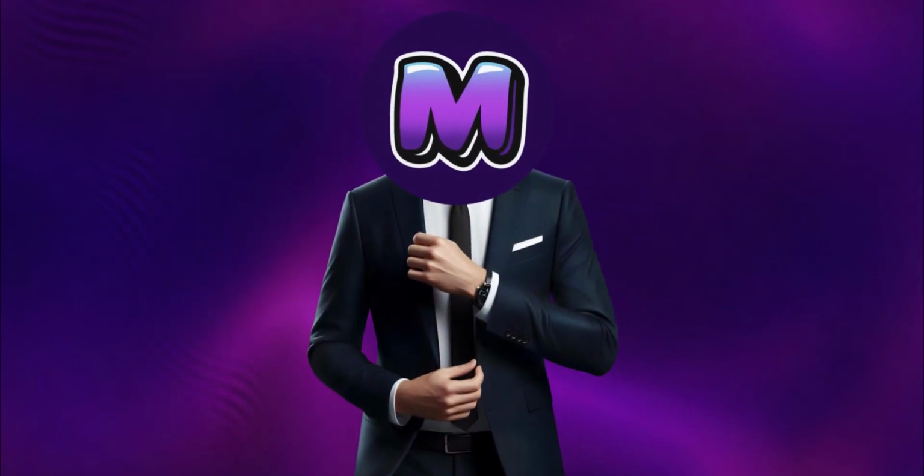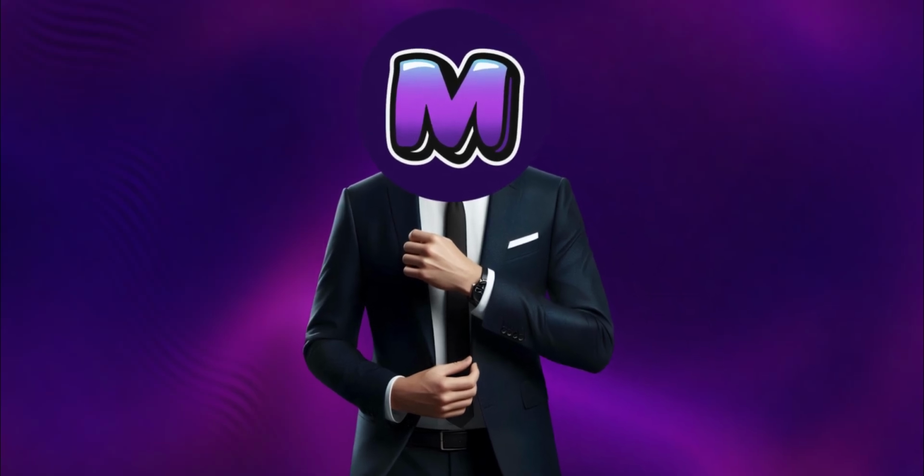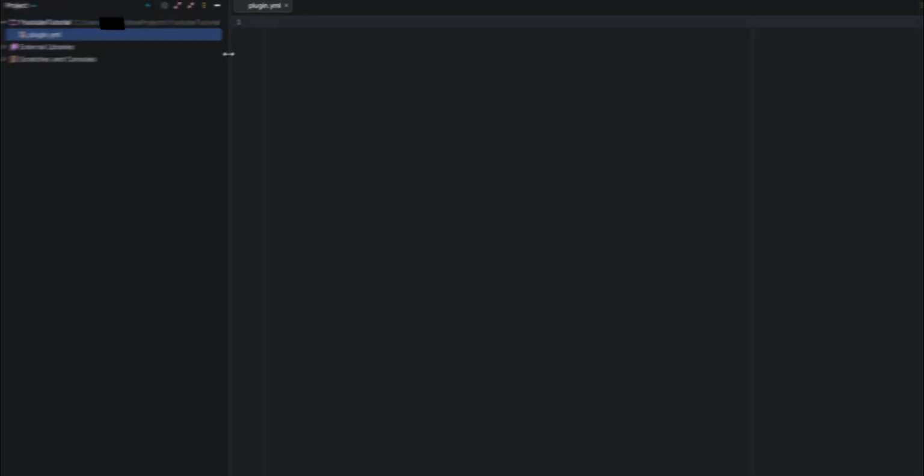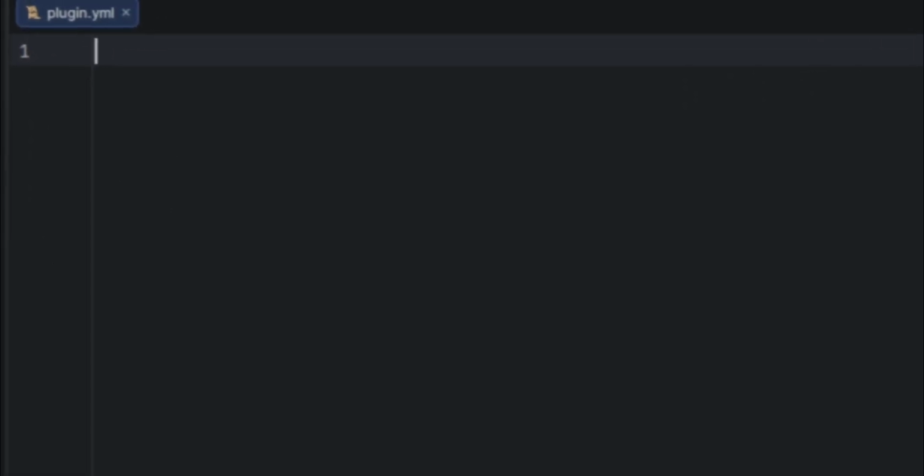The plugin we will create today will be simple, but it will teach you the fundamental concepts necessary for any plugin. Inside the server folder, go to the plugins directory and create a new folder. The folder should be named after your plugin, in my case YouTube tutorials. Inside it, we will create two items: a plugin.yml file and an src folder for our PHP code.